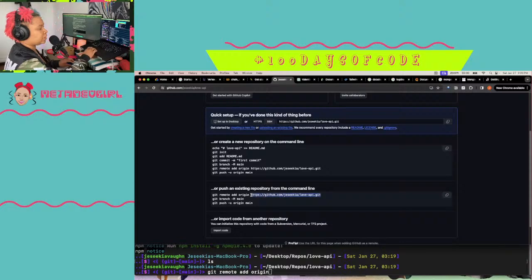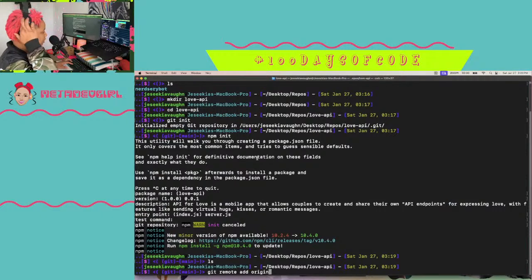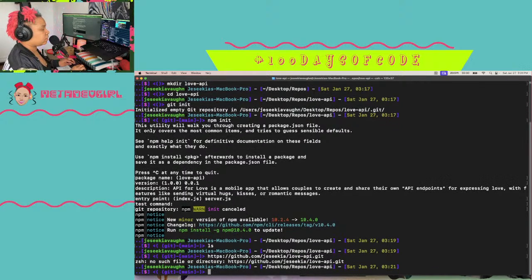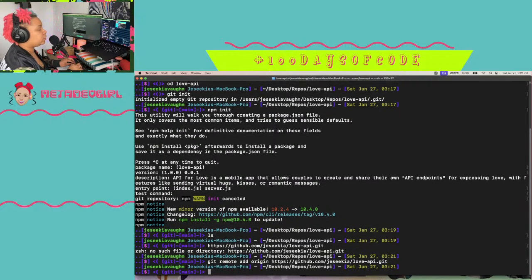I'm doing this in a slightly different way than I would normally because it would be nice, oh, that's so slow. Okay, git remote add origin. I thought for some reason I copied the whole line. I didn't. Okay, so we got that. Now let's go back and do our npm init.